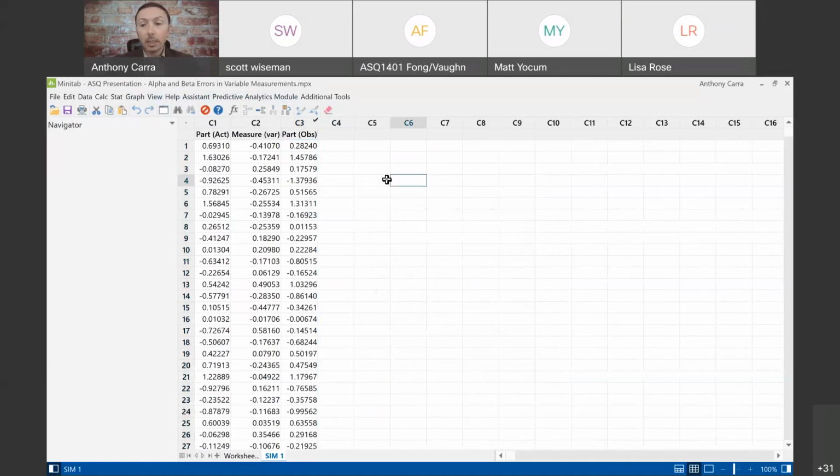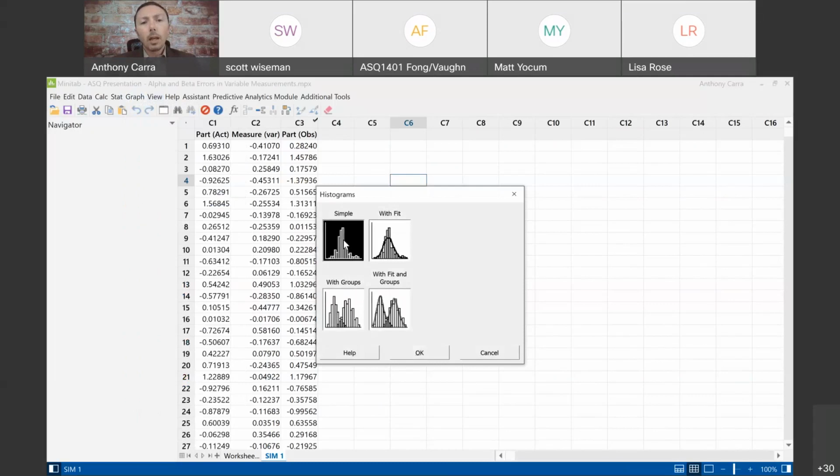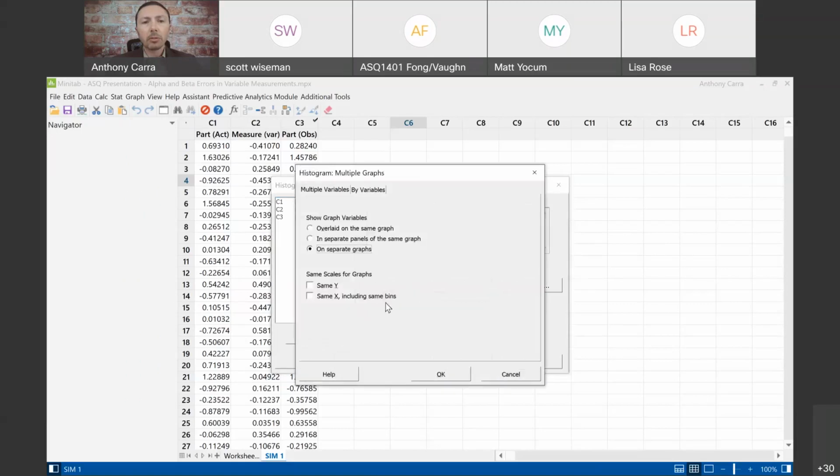So now we have our data set. Nothing exciting yet, but we're going to do some analyses on these data so that we'll start leading up to some of the principles that are going to guide us towards this variation that we're going to see in our measurements. So first and foremost, let's take a look at the shape of this data. Go ahead and create a graph. The graph will create a histogram. And we're going to create a simple histogram. We're going to look at all 3 variables on the same chart. Select those, and under multiple graphs, we want to overlay them on the same graph.